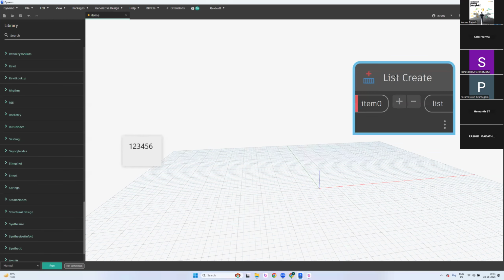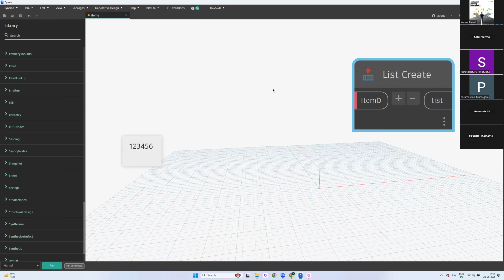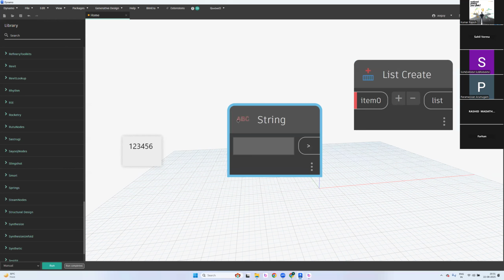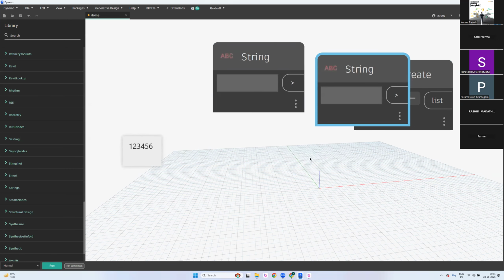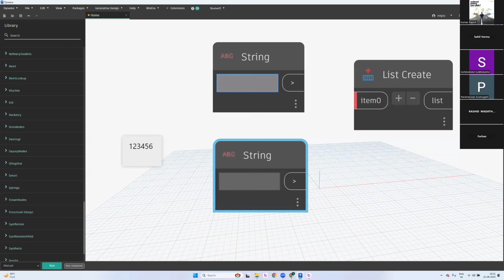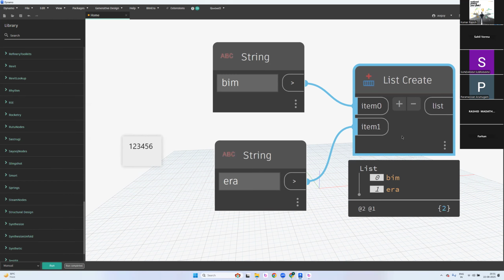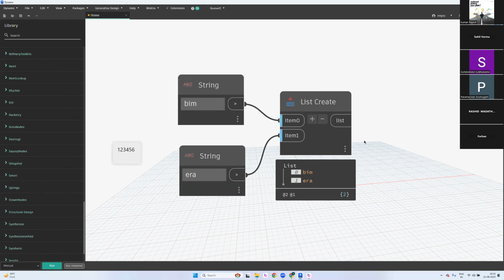So list create is nothing but, if you have multiple items, it is going to combine them as a list. For example, I have a string "bin" and I have another string, I just type "error". So when I connect this and connect this, that's going to give you a list: bin, error. Are you clear?